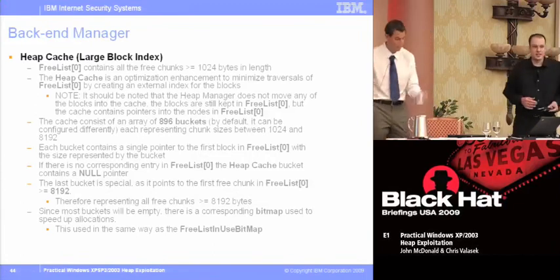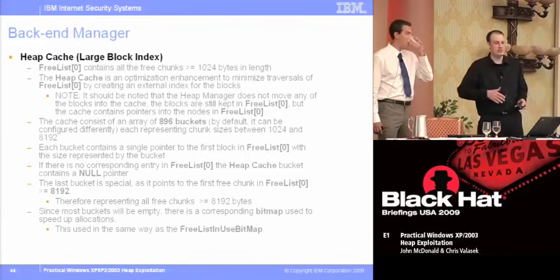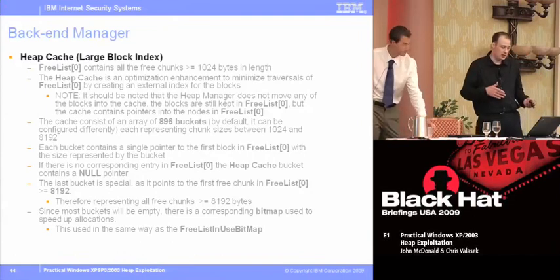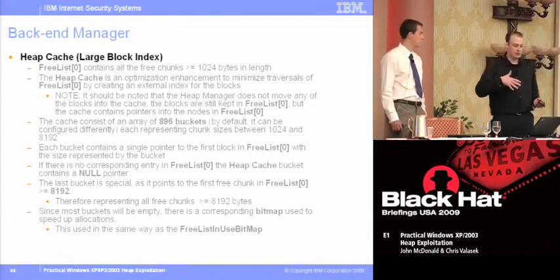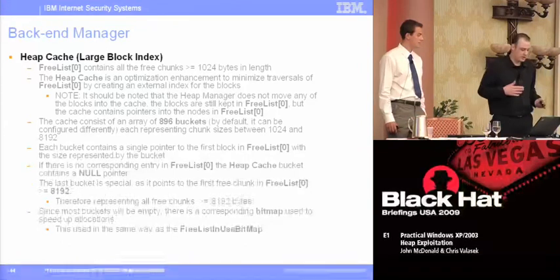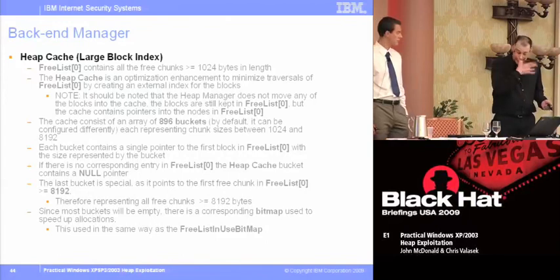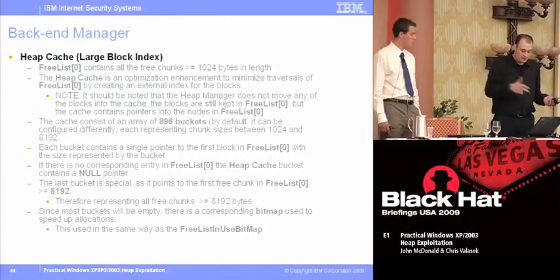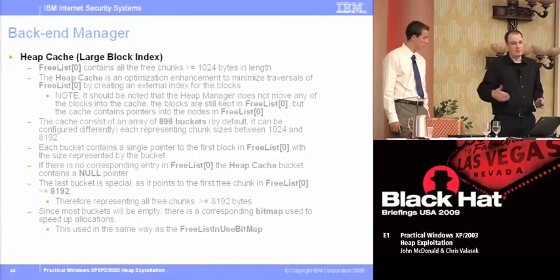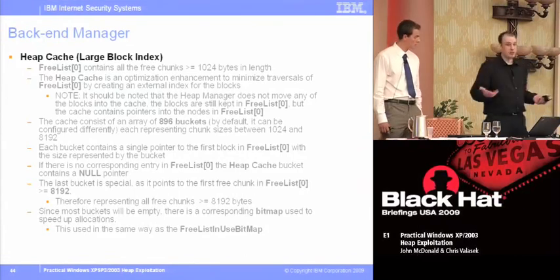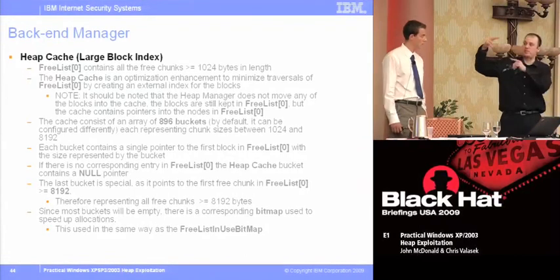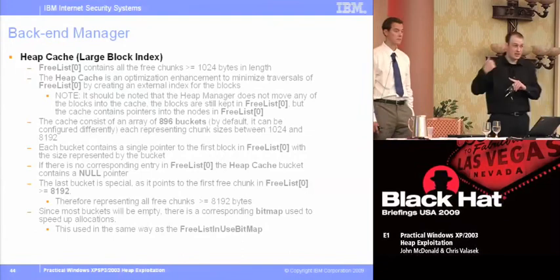The size of the heap cache, the number of buckets, is calculated based on several different configurable fields taken from the PEB and the flags to create process into heap, create heap, and alloc heap. But basically, in the default setup, in the most common case, it's going to be 896 buckets. So basically, everything between 1K and 8K will be indexed by the heap cache.